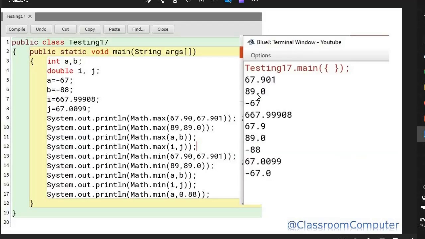Now come to the program. Here you can see a total of 4 variables. a and b are both integers, and i and j are both doubles. The value of a is minus 67, the value of b is minus 88, the value of i is 667.99908, and the value of j is 67.0099.